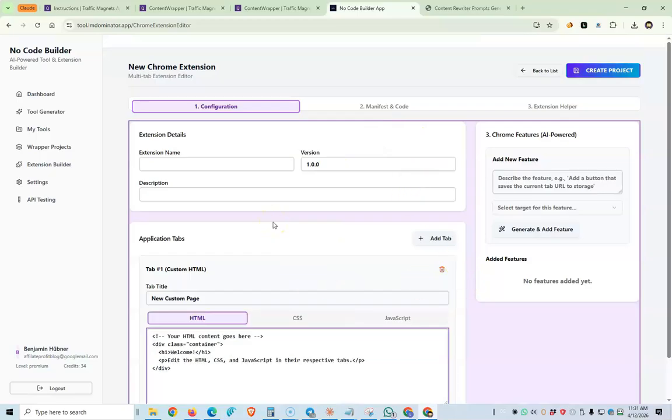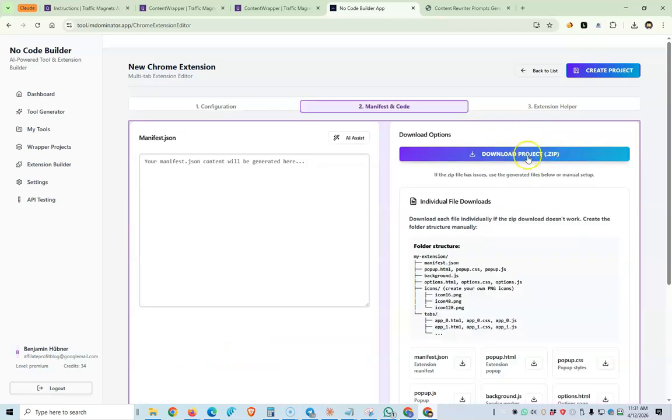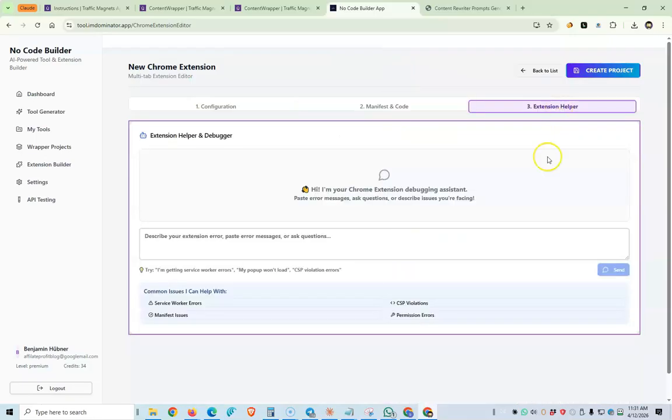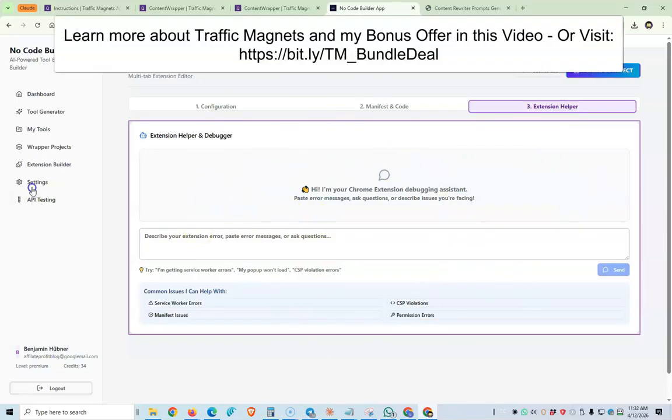The file structure is generated automatically. You can download the project as a zip file to test it in your browser. There's also a helper tool where you can paste error messages to get help debugging your extension. I'm also planning to add an Android app builder in the future.